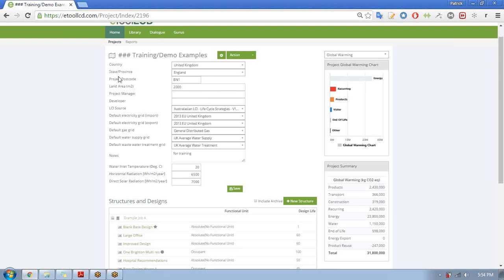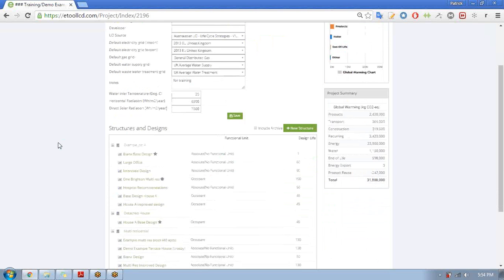So what you're looking at here is a structure level of a project. And there might be a few different buildings within this project or a few different model iterations within this project. And there'll be some generic data that we apply to everything. Things like where is it located? What's the data source that we want to use? That's the carbon coefficients, etc., that attach to each material. Electricity grid emission factors, gas grid emission factors, water grid emission factors, etc.